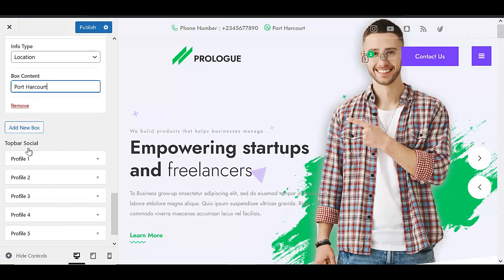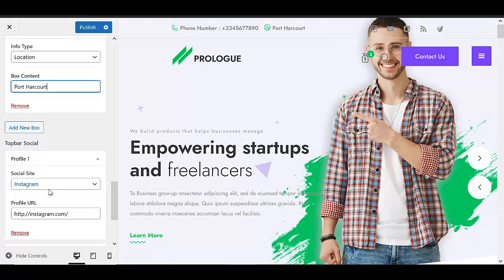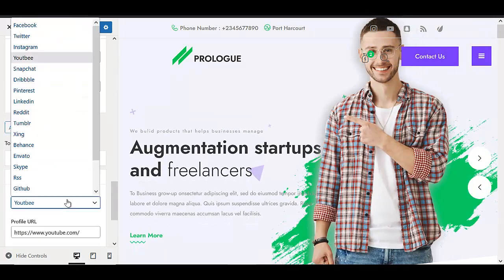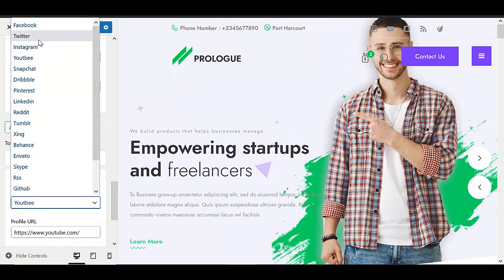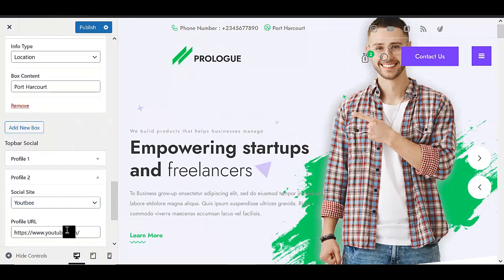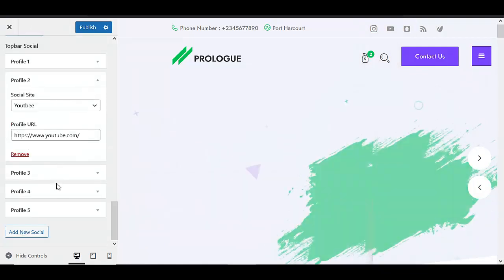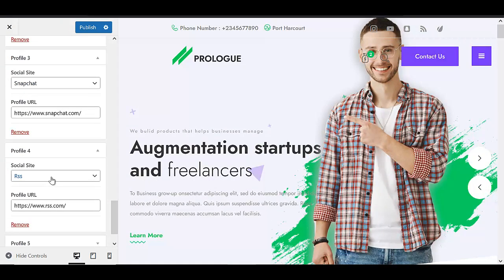Then you can see the social icon. These are the social icons you have there. The first one is Instagram. Put your Instagram link. The second one is YouTube. This is not the spelling of YouTube. Or I just change it to Twitter or something else. All right, the third one is Snapchat. You can put your Snapchat link. Then you can see the icon and the color. If you want to change it, you can change.